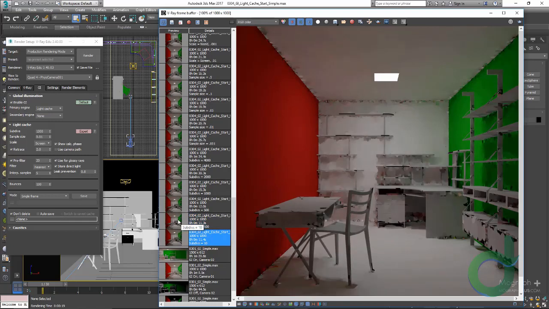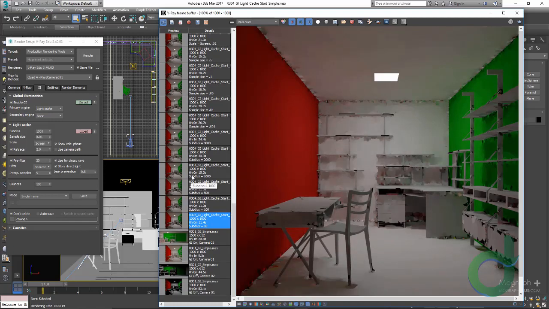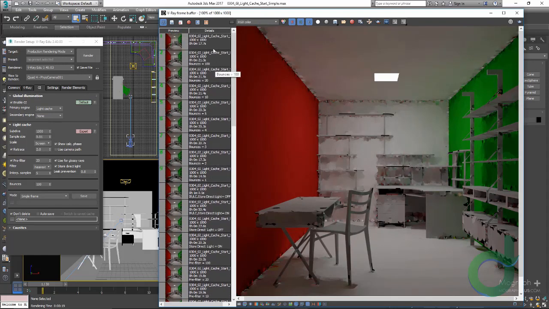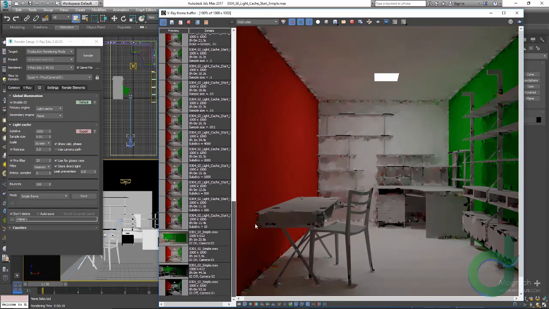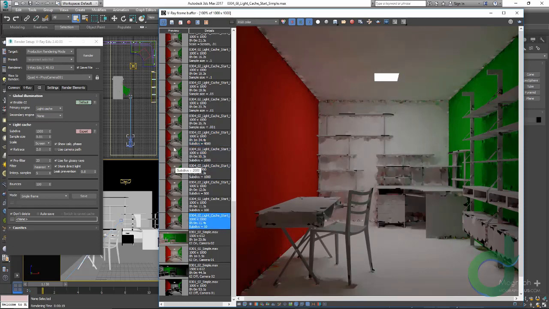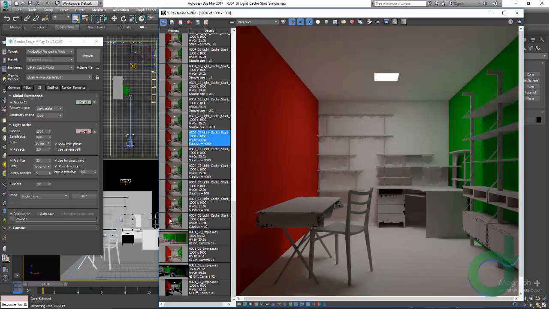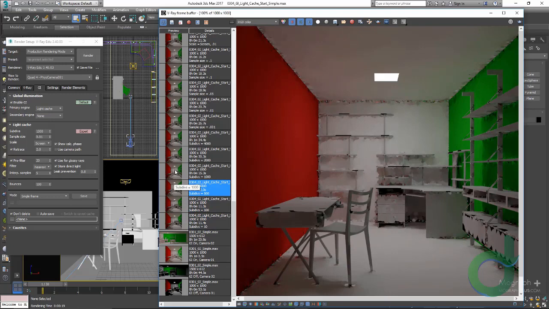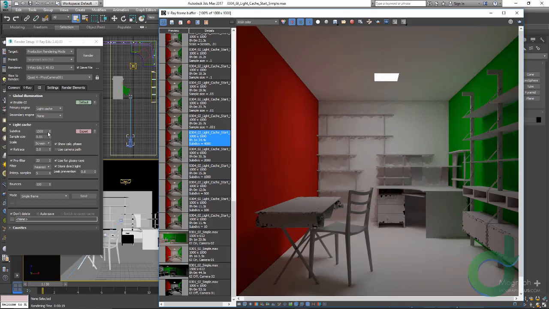Remember, our goal here and in light cache is not to have a detailed noise-free solution. That is not what light cache is for. We get all the details we want from our irradiance map or brute force as our primary engine, and light cache is only for secondary purposes. So as I go through the renders from subdivs of 10 to 4,000, you can see each time we are increasing the overall quality of our light cache, and at the same time increasing our render time. Okay, now let me set the subdivs to 1500.